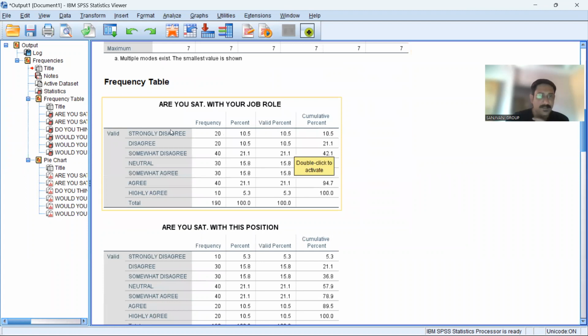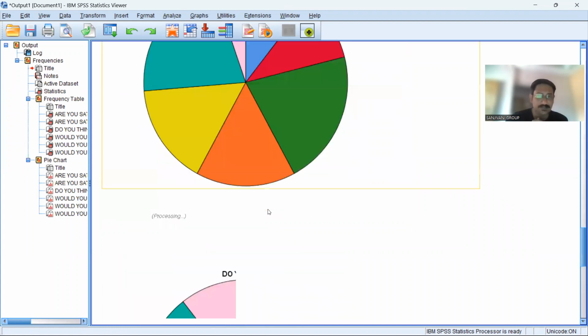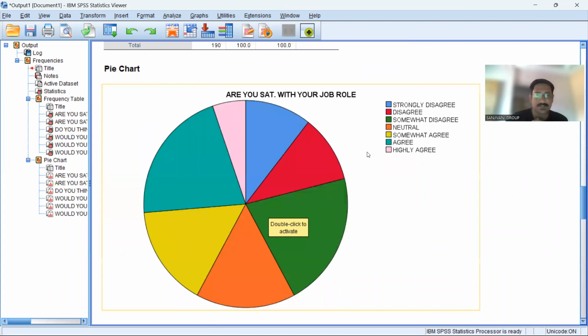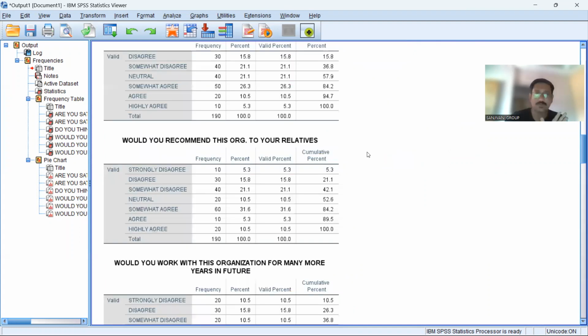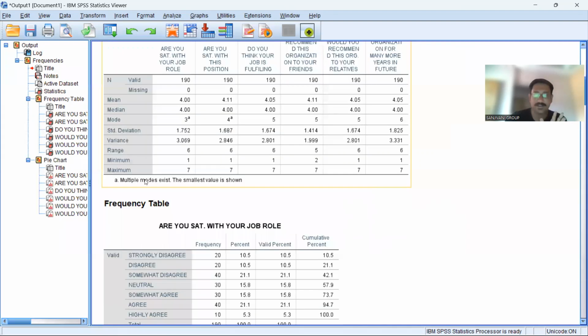Now, are you satisfied with your job role? How many people said strongly disagree, how many said disagree, somewhat agree, and strongly agree? 10 people said so. So this is the chart for the same. This is only descriptive statistics that we don't want to put in our data analysis. We just want to see the data, whether there is a missing value. No, there is no missing value.